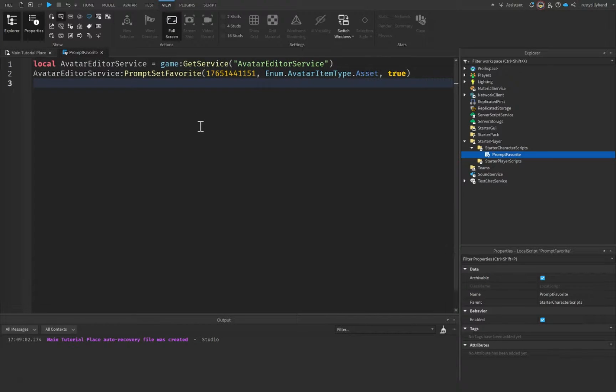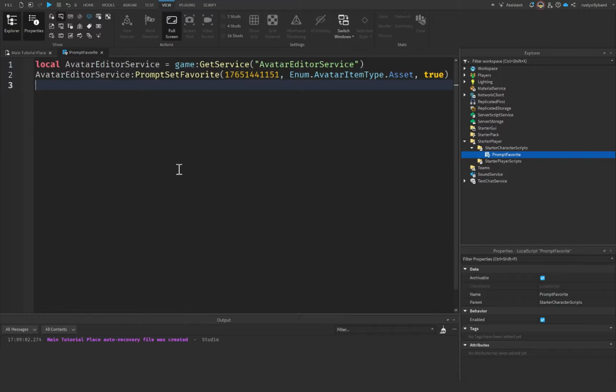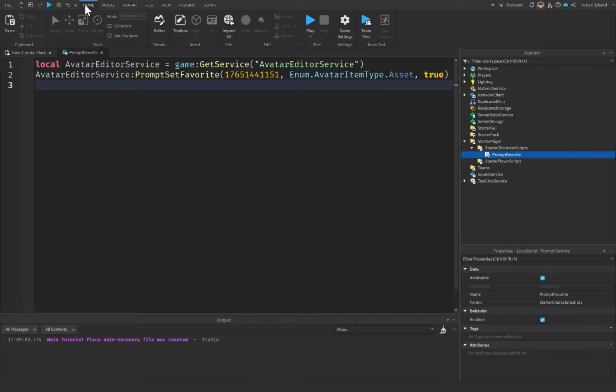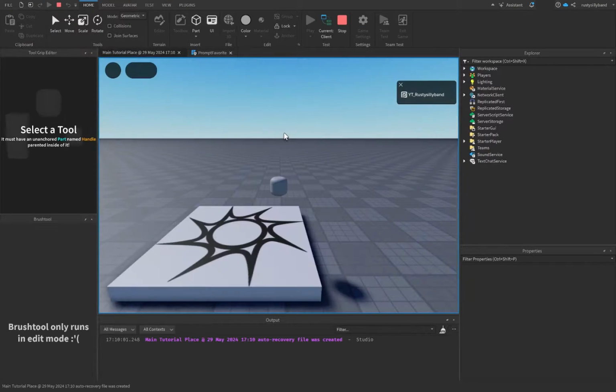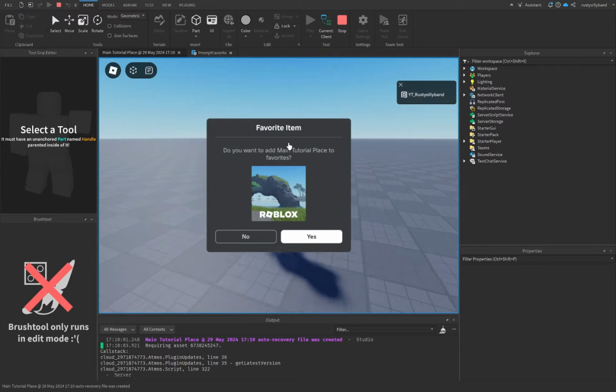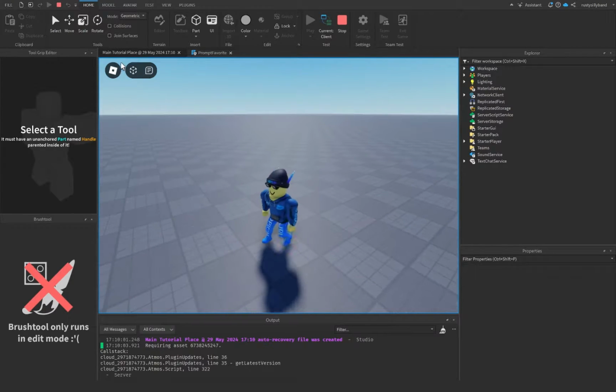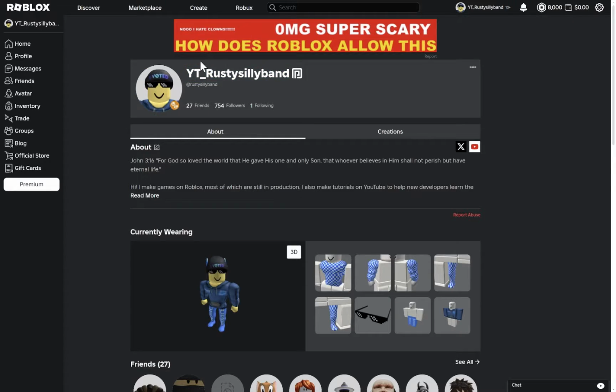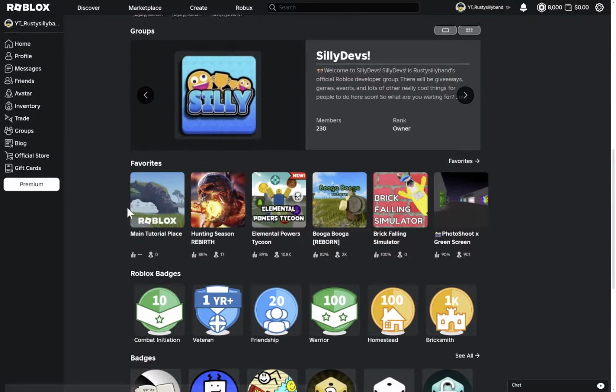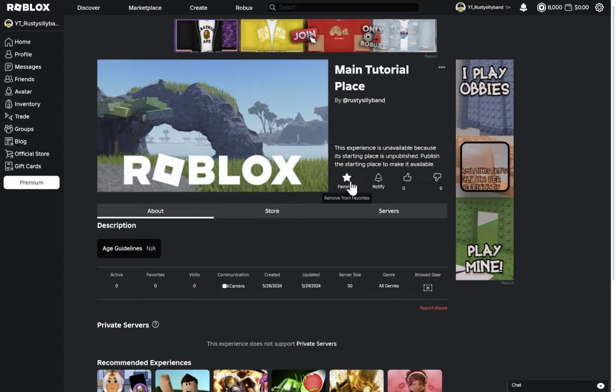So let me zoom out here so you guys can get the whole script right here. It really isn't all too much. Now that you have it, let's click on this home button right over here and let's click play. So join our game. You'll see, do you want to add main tutorial place to favorites? And I have the option to do yes or no. If I do yes, you'll see that the window closes. And over here on my Roblox profile, let's scroll down to the favorites. And you can see that the main tutorial place is now among my favorites. And you'll see that it is favorited. So as you can see, that worked absolutely perfectly.